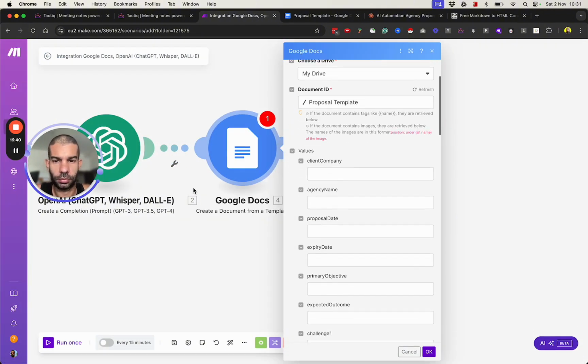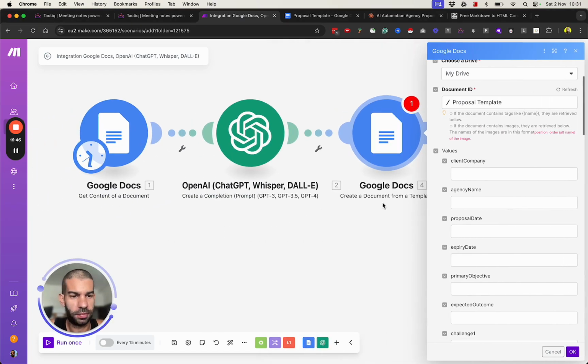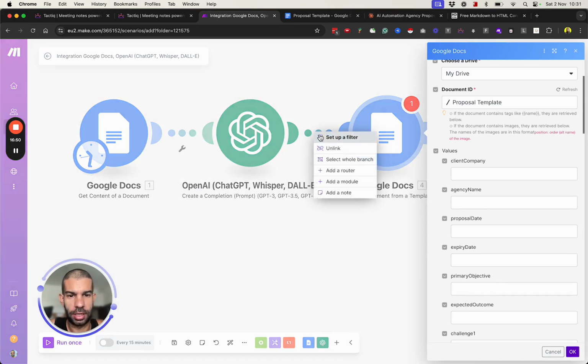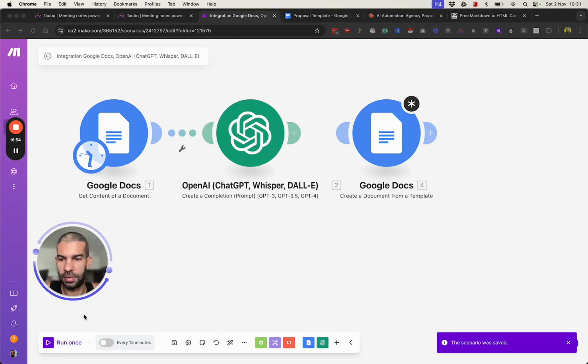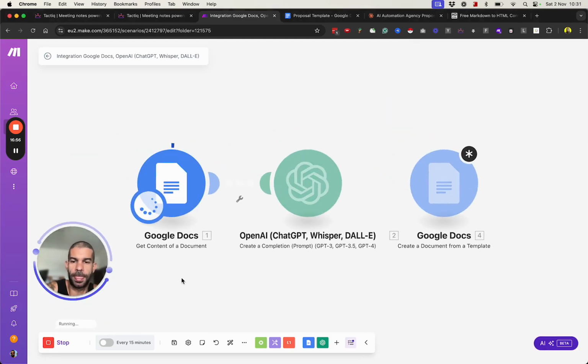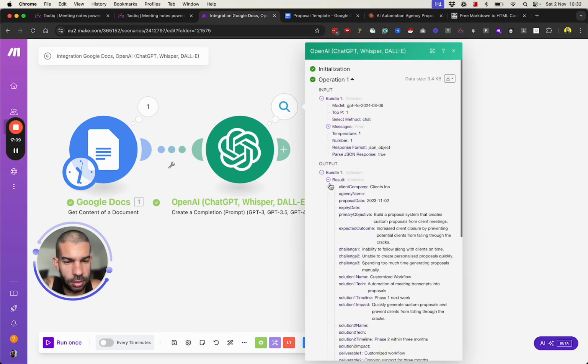So now I'll have to run this once. So then I can use any variables that ChatGPT identifies to create my new proposal. So I can unlink this for now, leave that like so, save this, and I'm going to run this once. So this will get the contents of the call transcript in the live version, and it will create the key data for it.